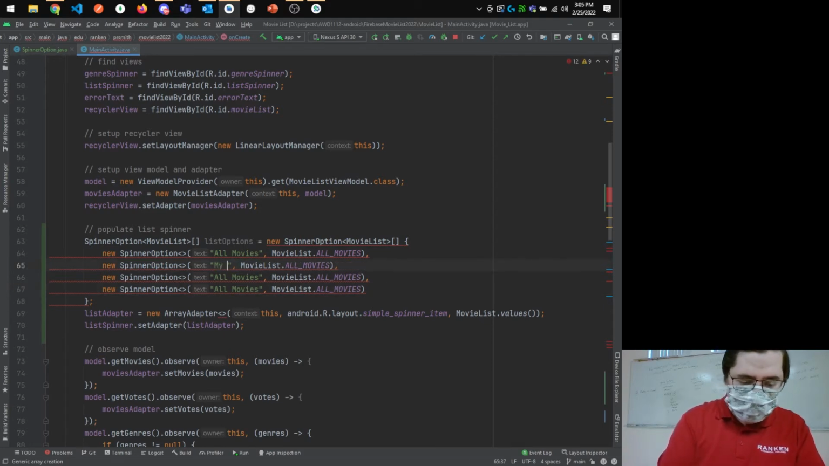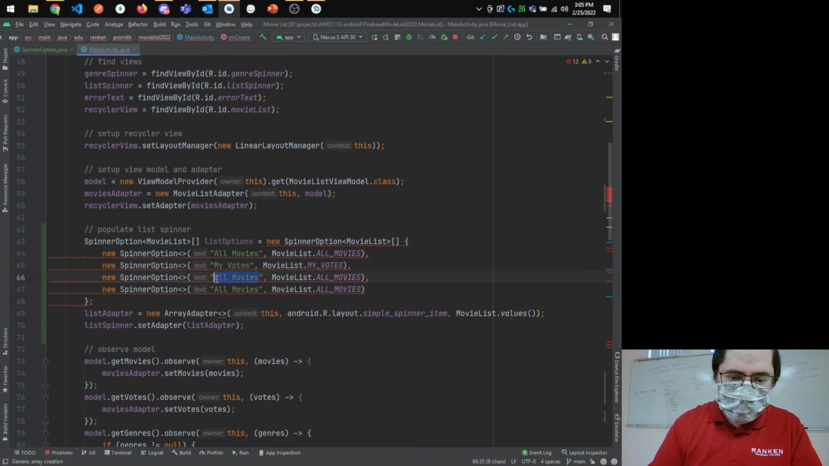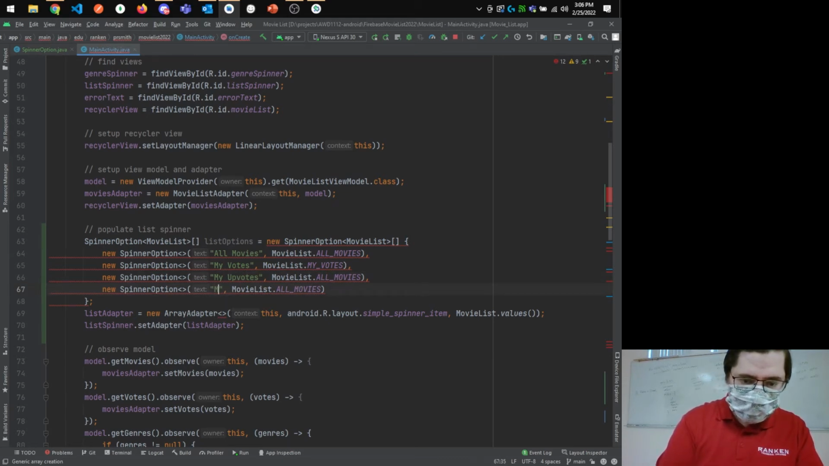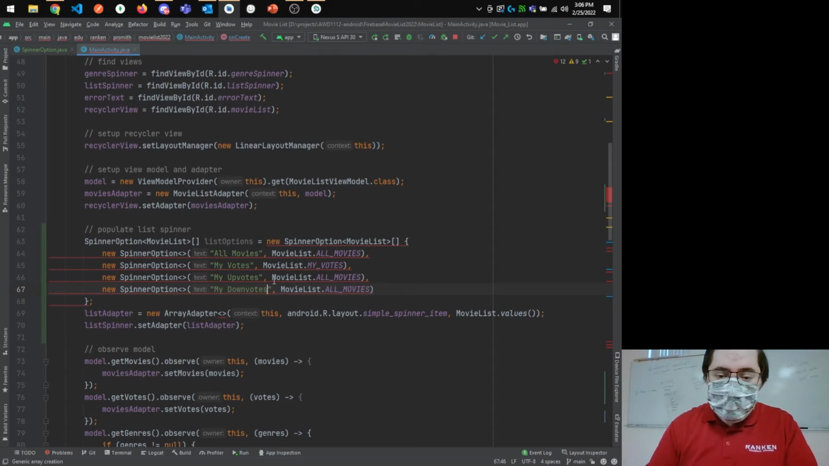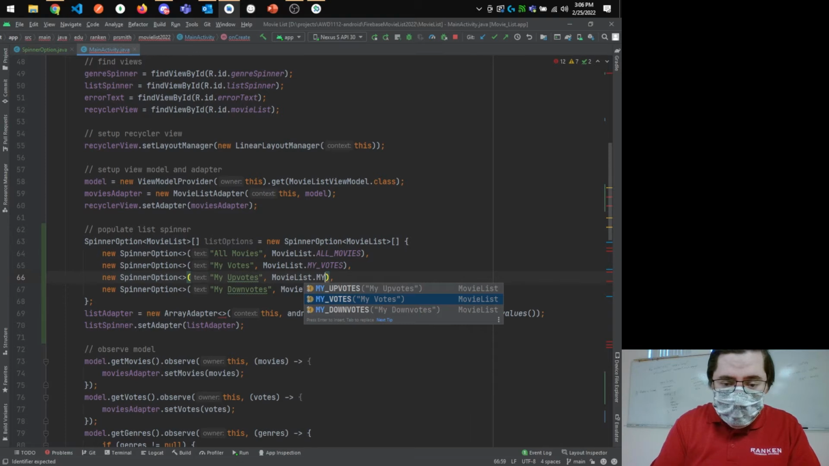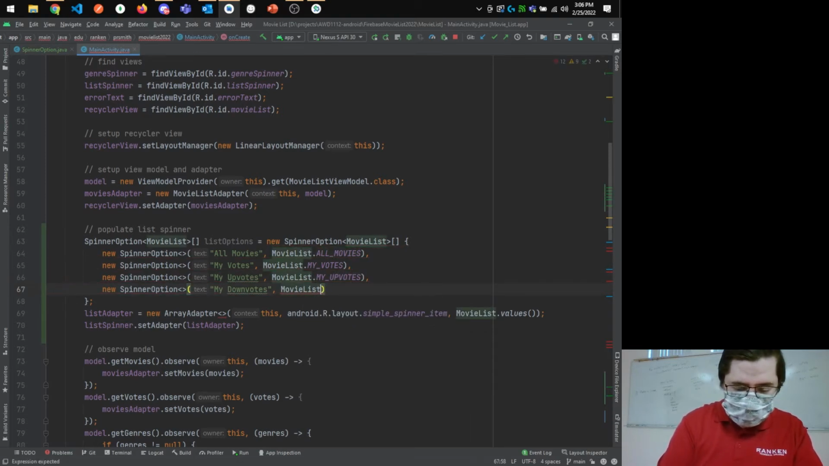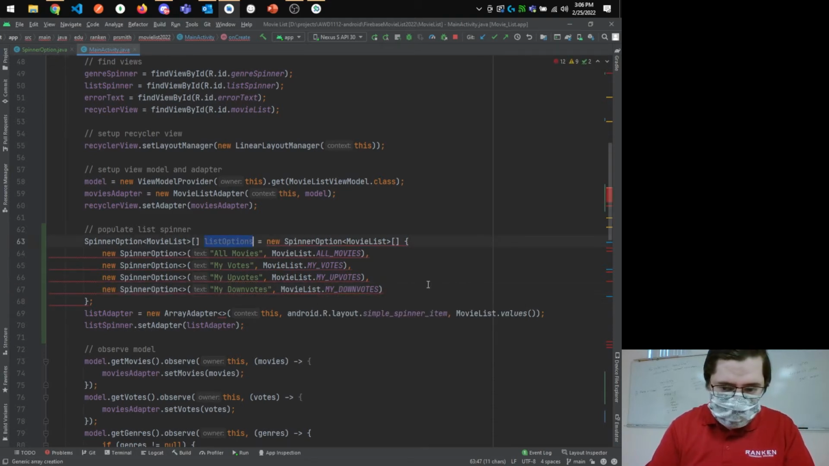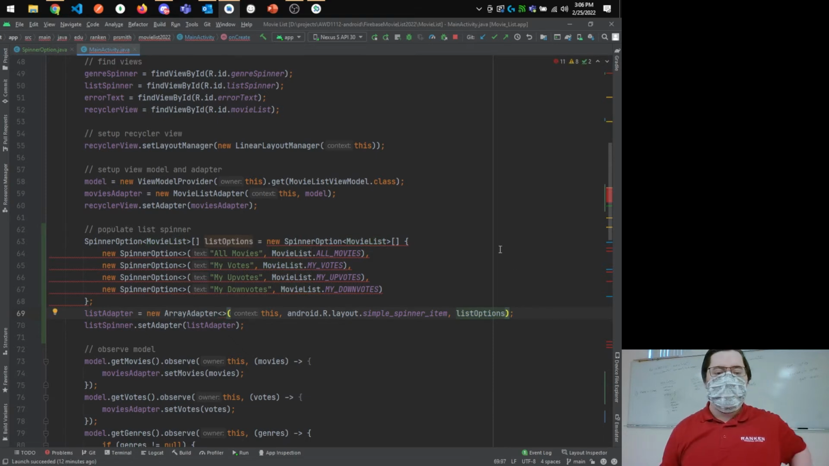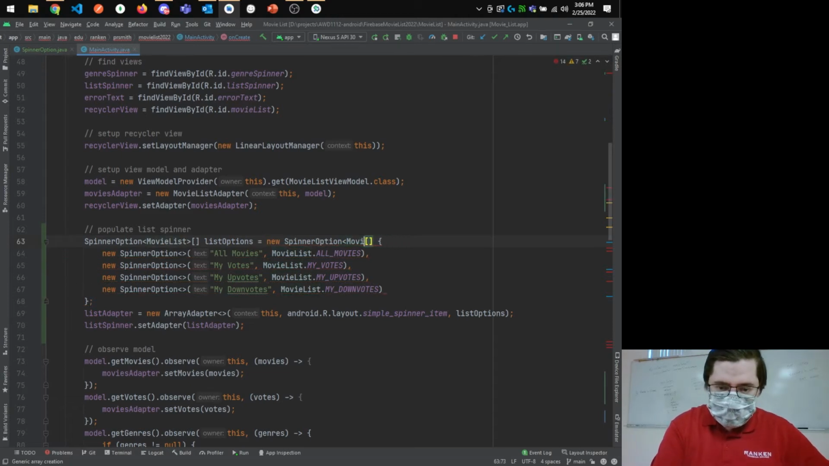So my votes, my upvotes, my downvotes. Pass that in here. There we go.